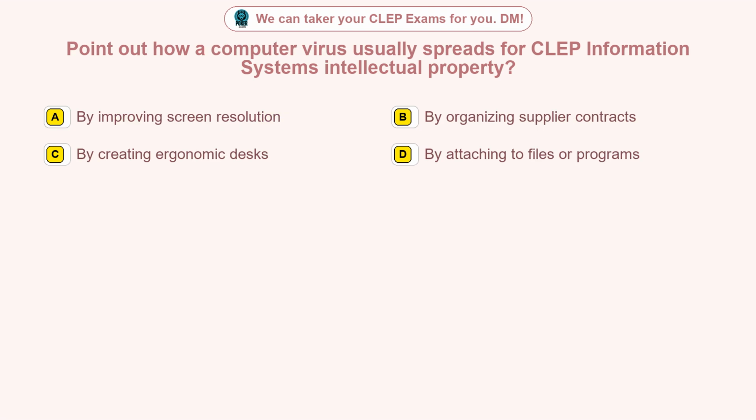Question 39. Point out how a computer virus usually spreads for CLEP Information Systems intellectual property. Option A. By improving screen resolution. Option B. By organizing supplier contracts. Option C. By creating ergonomic desks. Option D. By attaching to files or programs. The correct answer is option D. By attaching to files or programs.